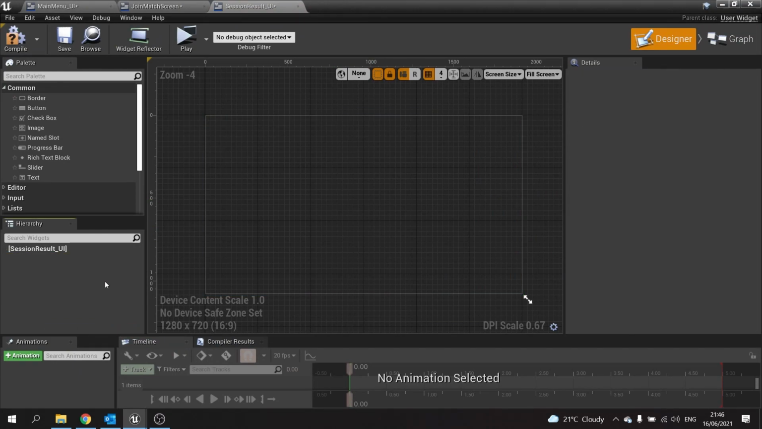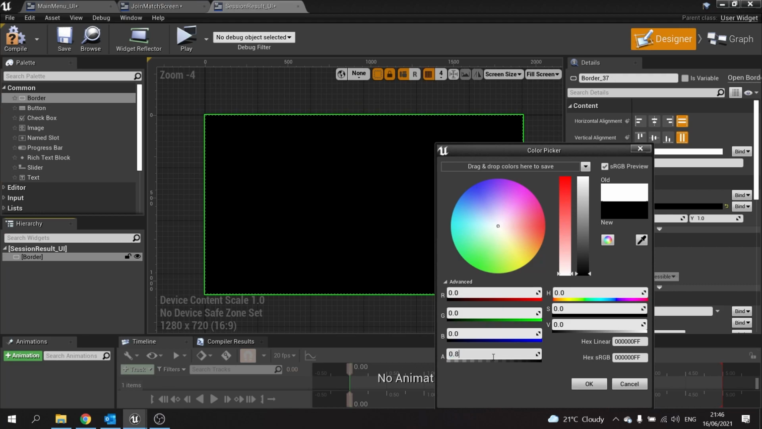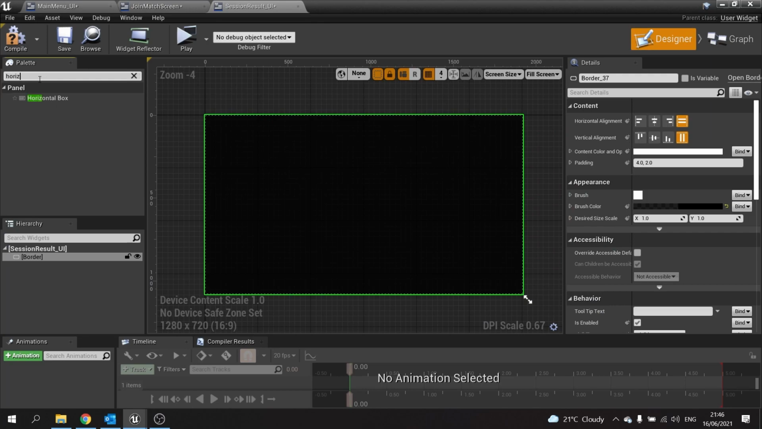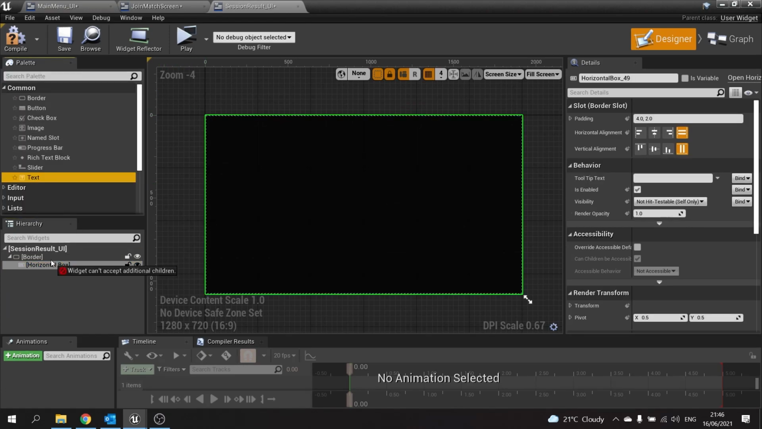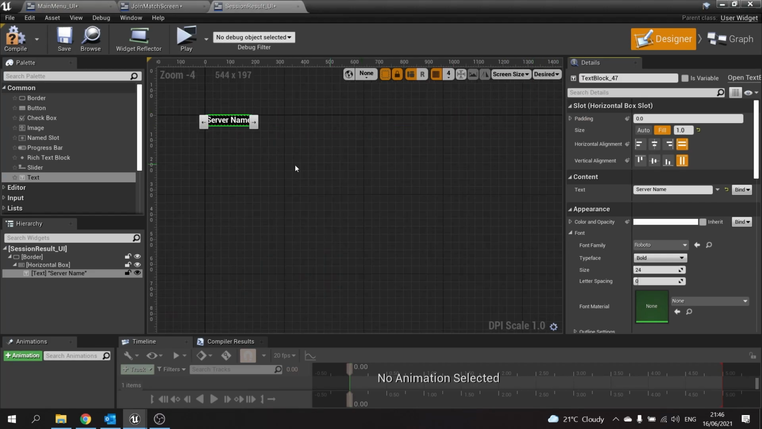I'm going to get rid of the canvas panel, and instead we're going to have a border. And I'm going to change the background of that border to be black with a slight see-throughness. And inside that, I'm going to have a horizontal box. And inside this horizontal box, we're going to display that information we were looking for. So we need text for the name. And that text is going to be the name of the server. And we want to fill up the available space we have. So hit fill on that. And I'm going to type in here server name. Okay, and let's change this from fill screen to desired so you can see the thing here.